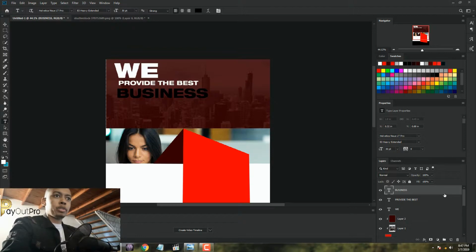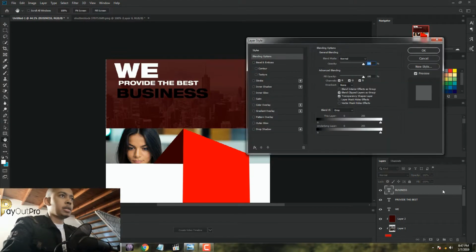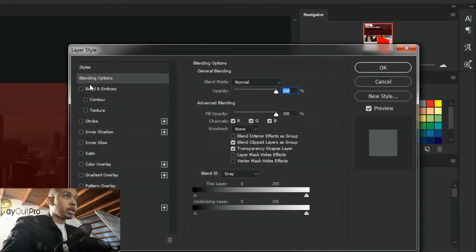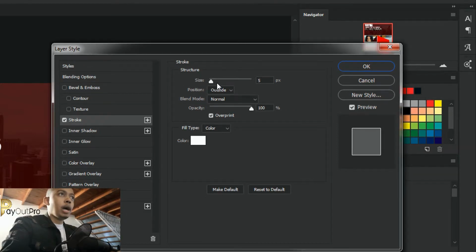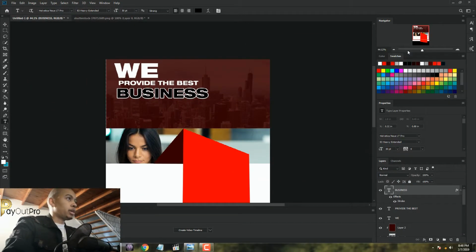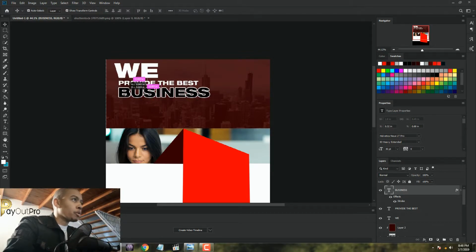So what we're going to do is go to the layers panel, double click on the layer of business, and then look for stroke, and there it is right here. Okay, these are the settings that I used before. I put the size at 5, position outside, blend mode on normal, opacity at 100%, and the color on white. Click OK, and then boom, we have it there. But let's place it nicely so that it aligns with the word provide. All right, this is good.